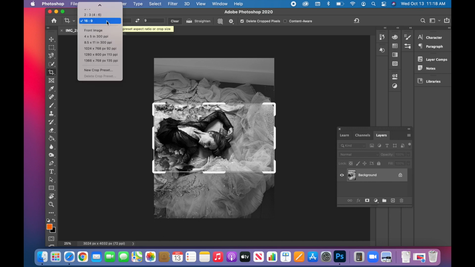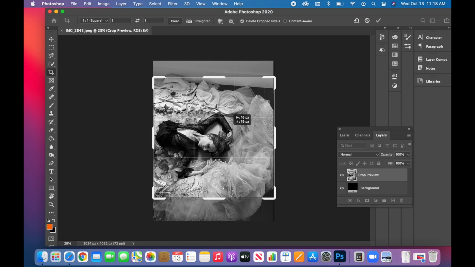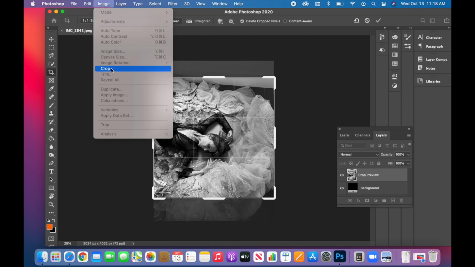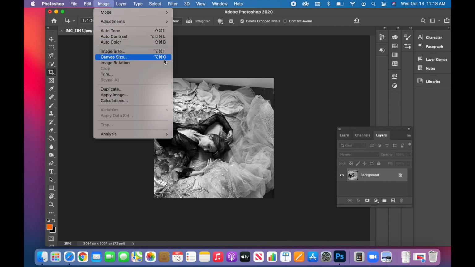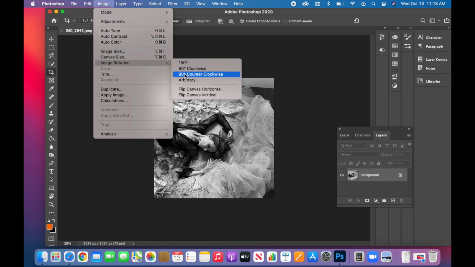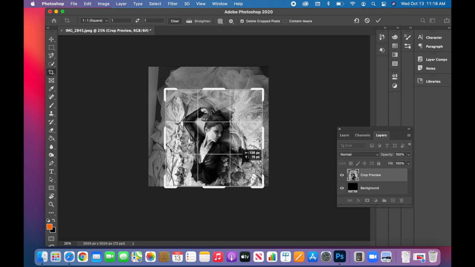So here I'm picking a square crop, and I'm going to crop that. Maybe move her around a little bit. And then I'm going to rotate the image because I want her at the bottom. And I see that there's a bit of floor left over at the top that I just want to get rid of. So I'm going to draw a new square around here and crop to that.